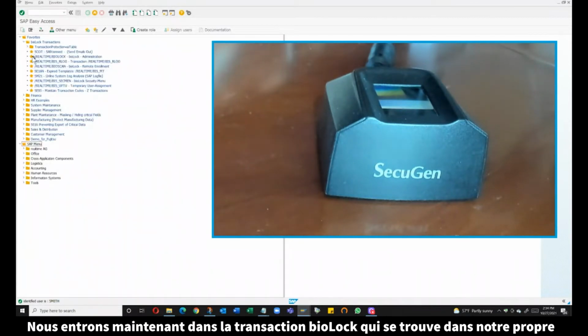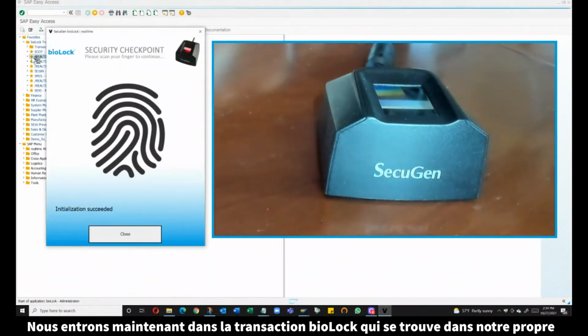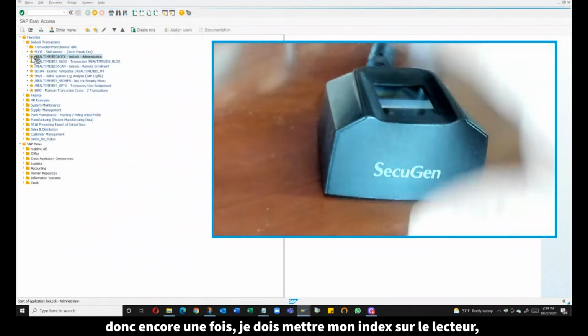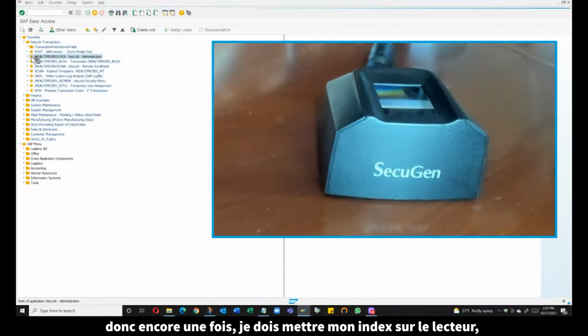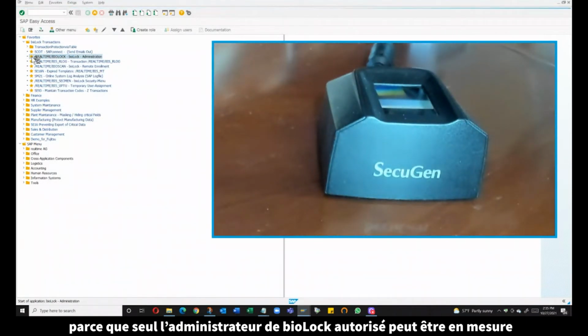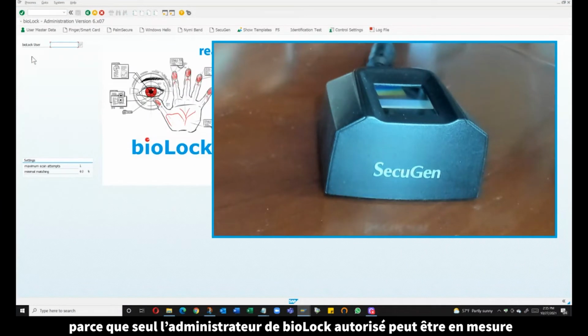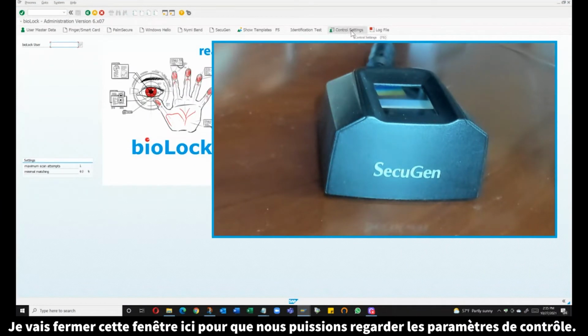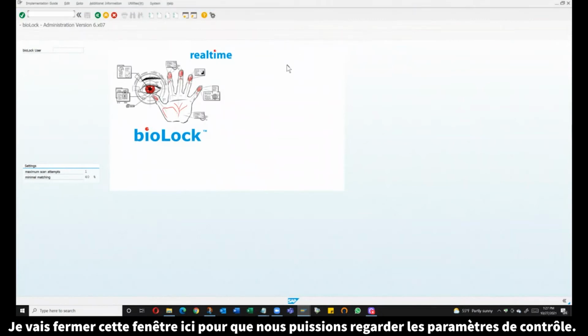Now we're going into the bioLock transaction, which is in our own namespace /real-time. And of course, it's protected with biometrics. So again, I have to put my index finger on because we only want permitted bioLock administrators to be able to do the changes. Let me get rid of this window here so we can look at the control settings.